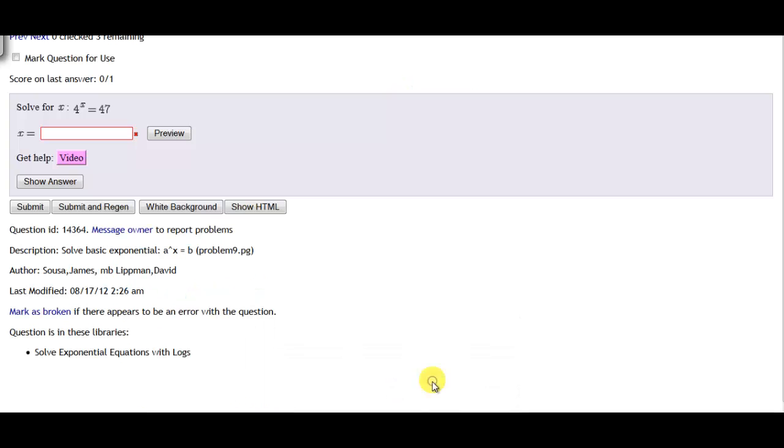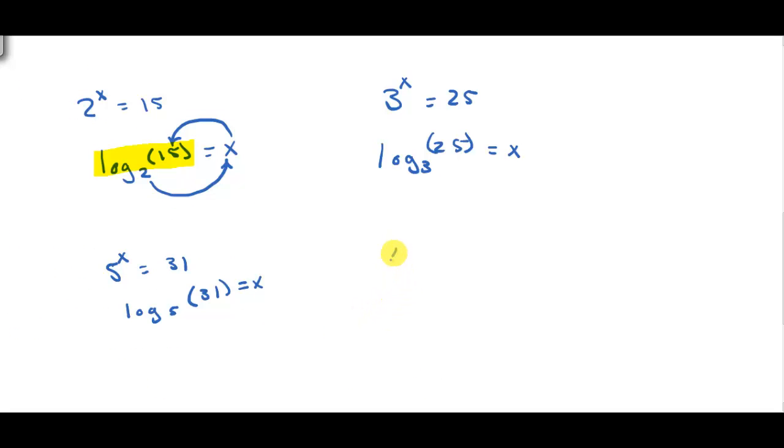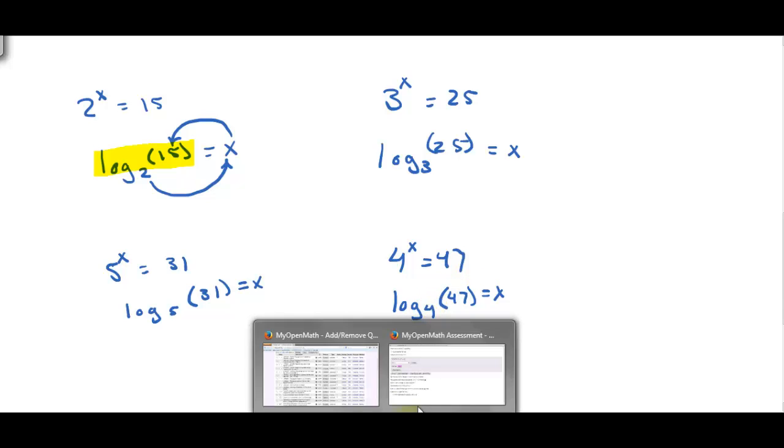Now let's actually take a look at the MyOpenMath problem that we were trying to solve in the first place. We're looking at 4 to the x equals 47. So I'm going to come over here to OneNote. I have 4 to the x equals 47, and I'm just going to put that into log form. So I have log base 4 of 47 equals x. This is the answer that I want to put into the MyOpenMath answer box.